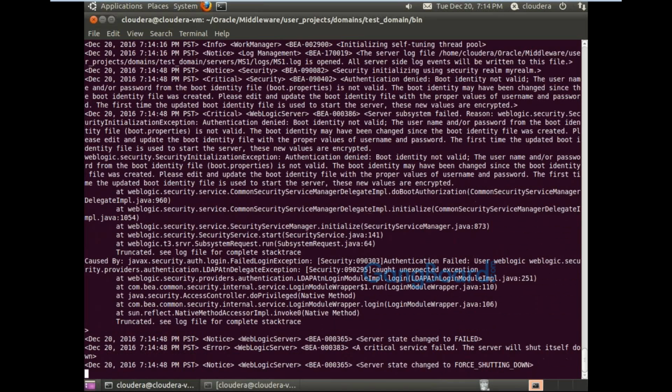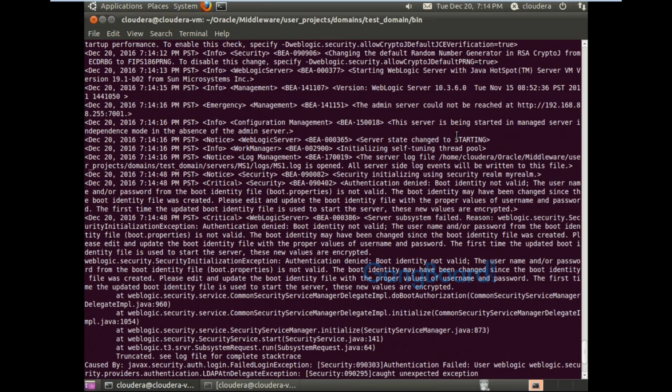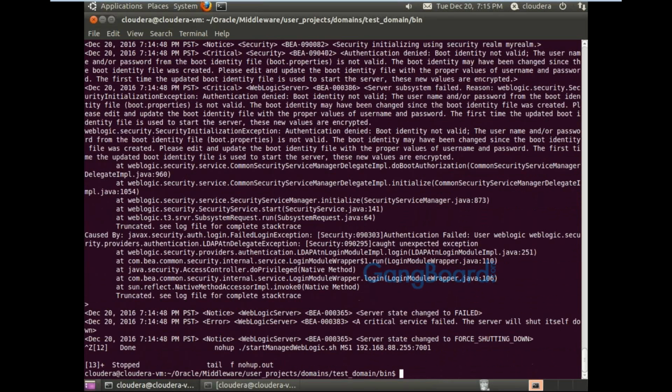Yeah, I forgot that time. There is one more state related to this, which is starting. Note it down. Before that, standby. Starting, standby, admin, resuming and running. Boot identity is not valid. The username and password from the boot identity file is not valid.